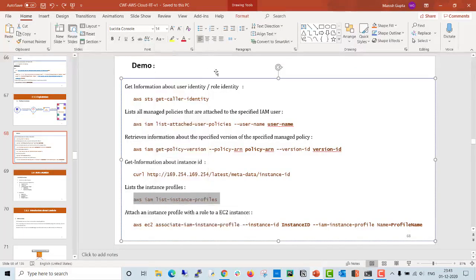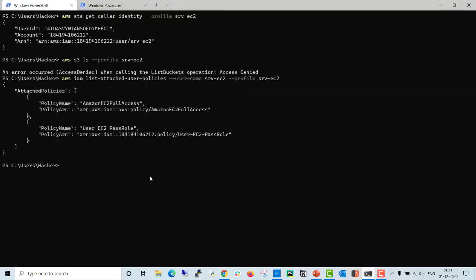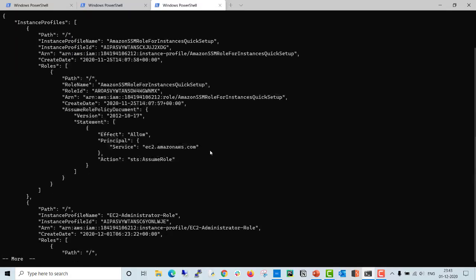Let's copy this command and paste it here, because this instance doesn't have rights in EC2. It's just standalone until you attach a role to it. But the user key which we compromised has rights to get all this information. So let's copy this one and list the instance profiles.